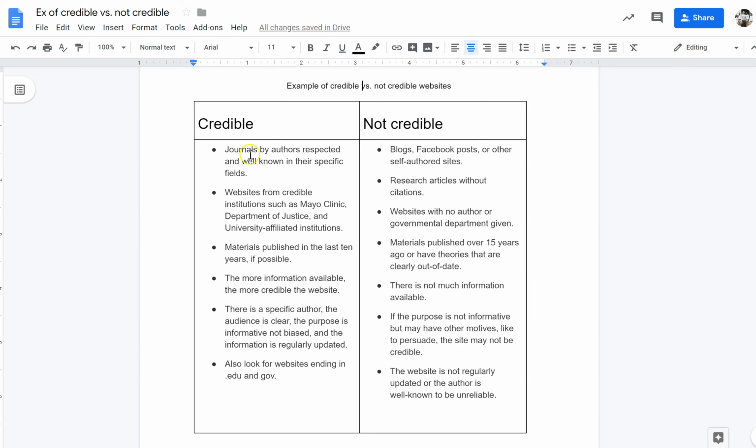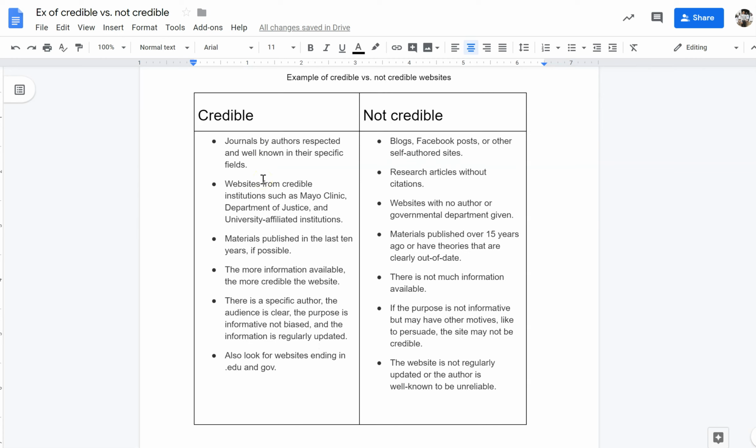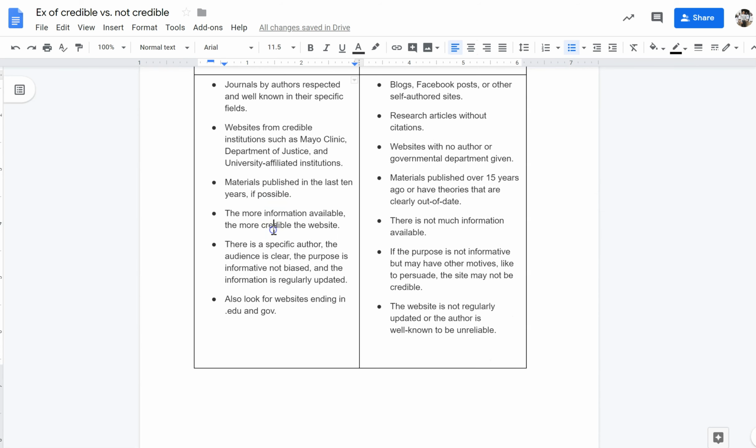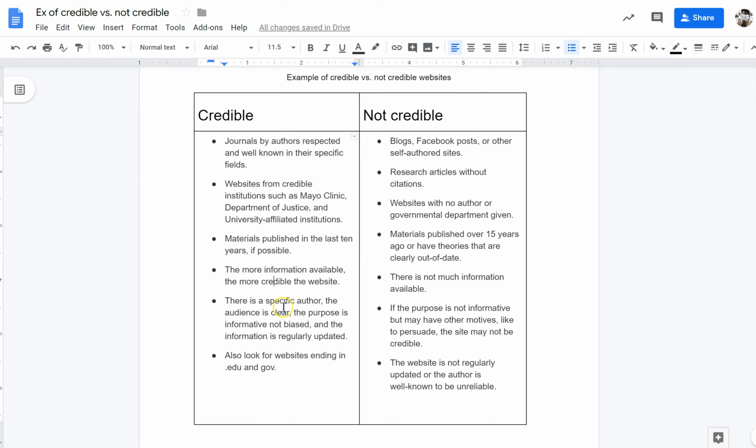So a credible website would be a journal by an author respected and well known in their field. Websites from credible institutions such as Mayo Clinic, Department of Justice, university affiliated institutions. More recent materials within the last 10 years if possible. The more information that's available, the more credible the website. So if there's a specific author, the audience is clear, the purpose is informative, not biased, and the information is regularly updated, that's a good sign. And also you can look for websites ending in either .edu or .gov. These are the domains you want to look for.